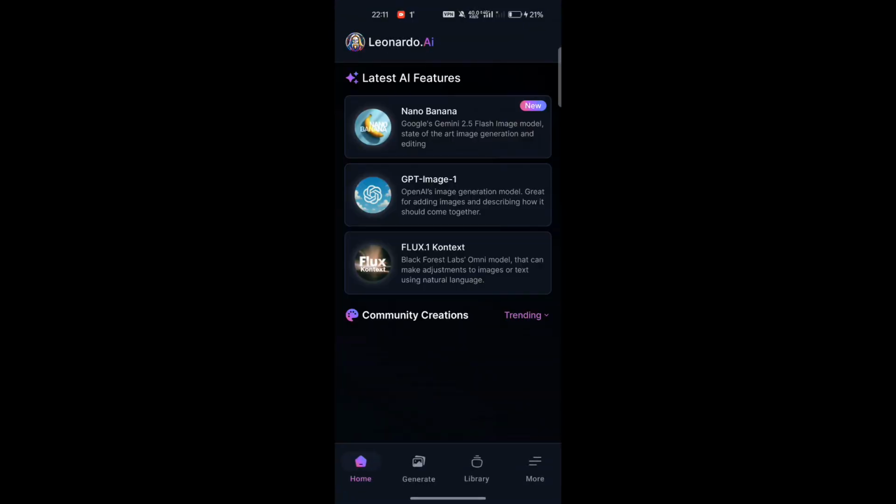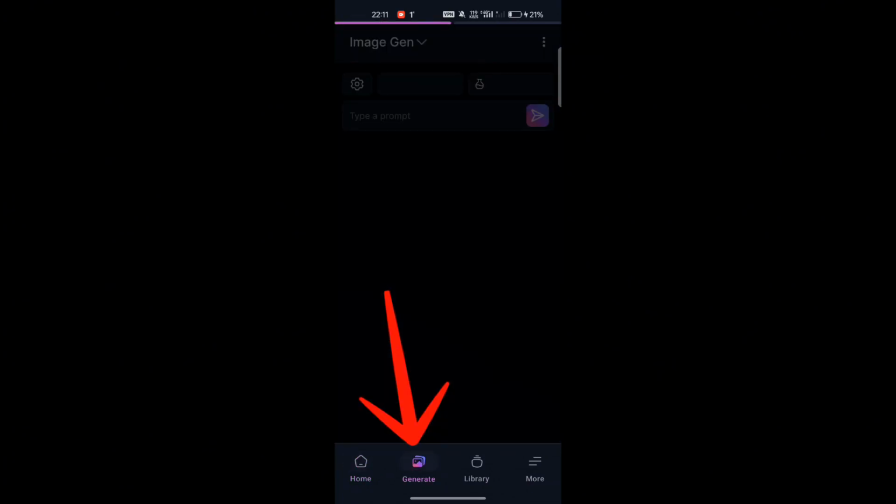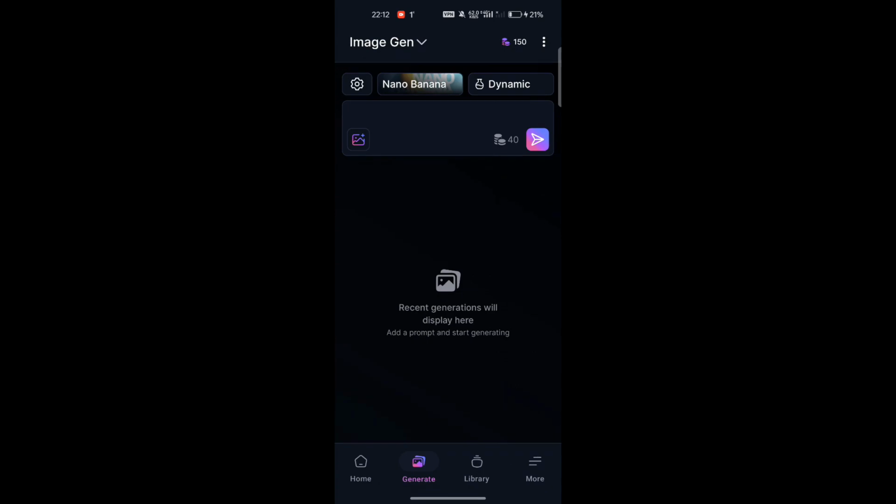Here you guys will see home, generate, library, more. So simply click on generate. Once you click on generate, simply wait for a few seconds. Now here you will see Nano Banana Dynamic. So simply click on Dynamic.